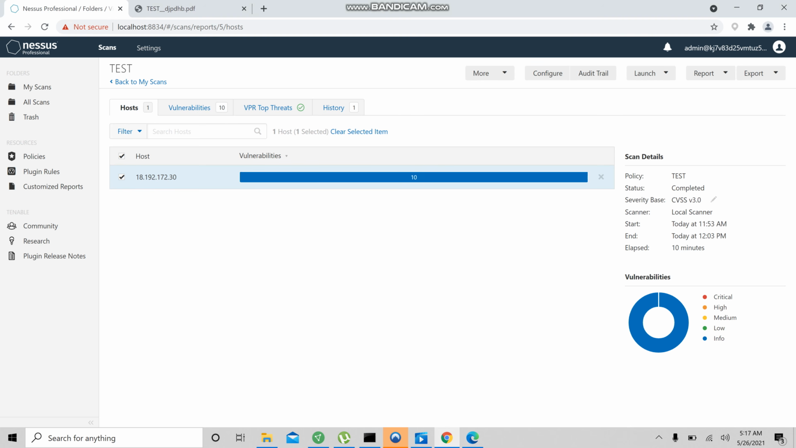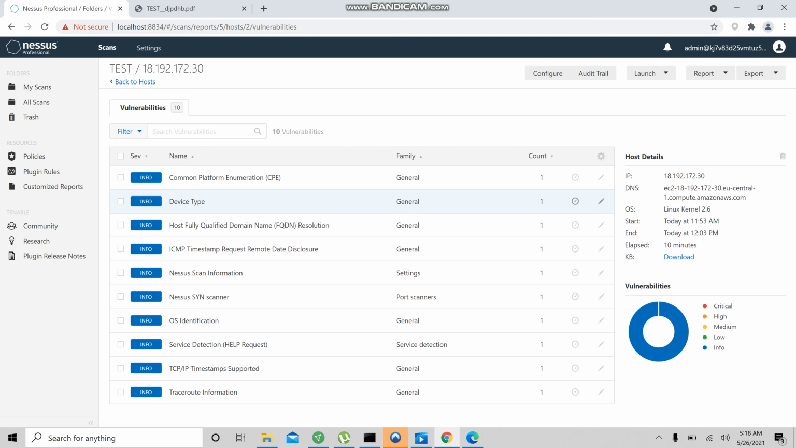Now the scan has been done. If you see here, there are only 10 informational findings. There are no critical, high, medium or low findings for us to discuss, so I'm not going to give you brief descriptions. Let's go to the report.